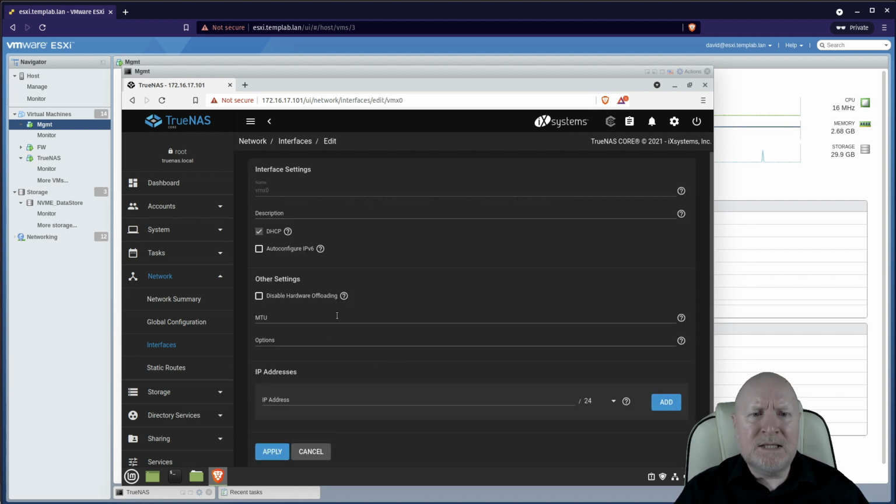This takes us into the details of that network card and how it's set up. You can see we're on vmx0. It's set up to use DHCP, so I'm going to disable that option. Now I need to put in an actual IP address. This actually needs to be 17.30, so I'm going to change that to 172.16.17.30. I'm just double checking that it lines up with the existing subnet.